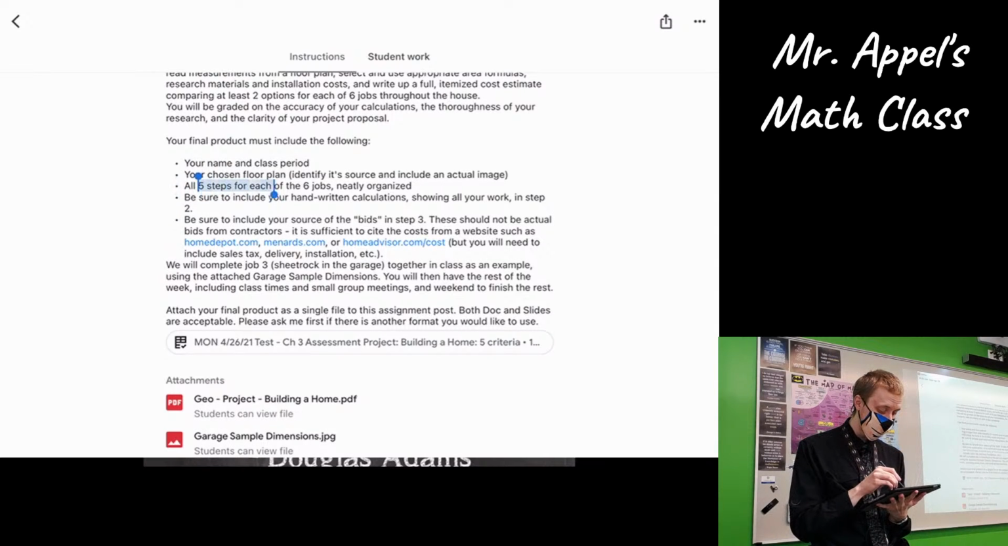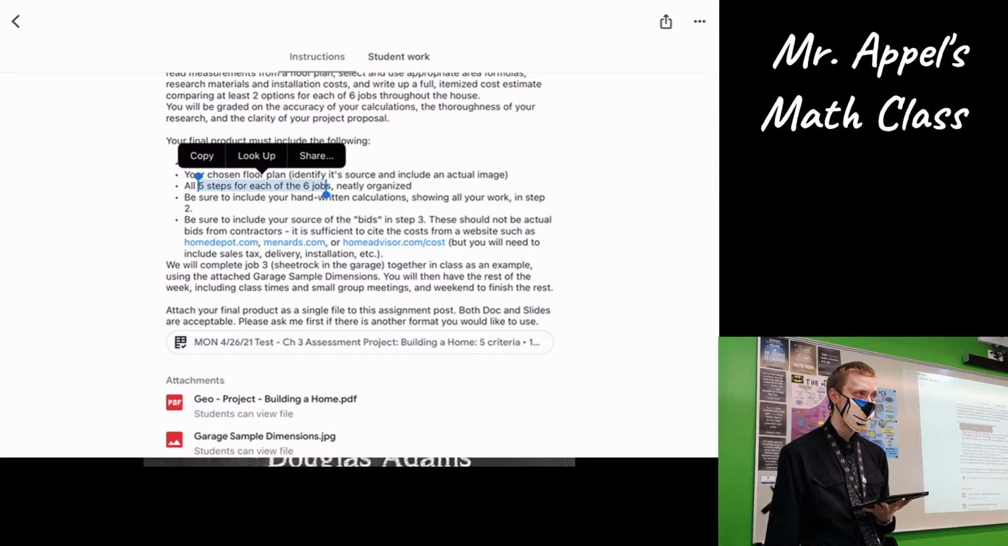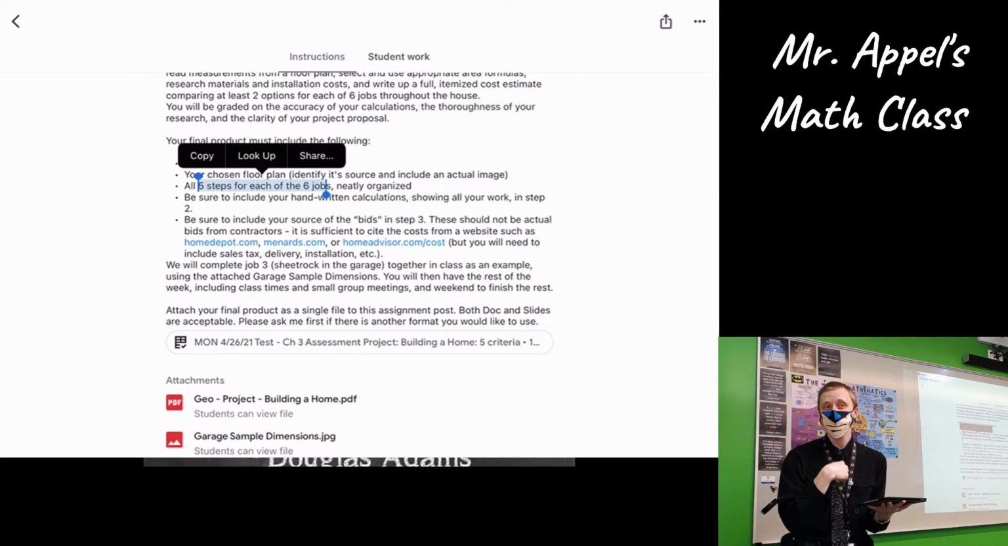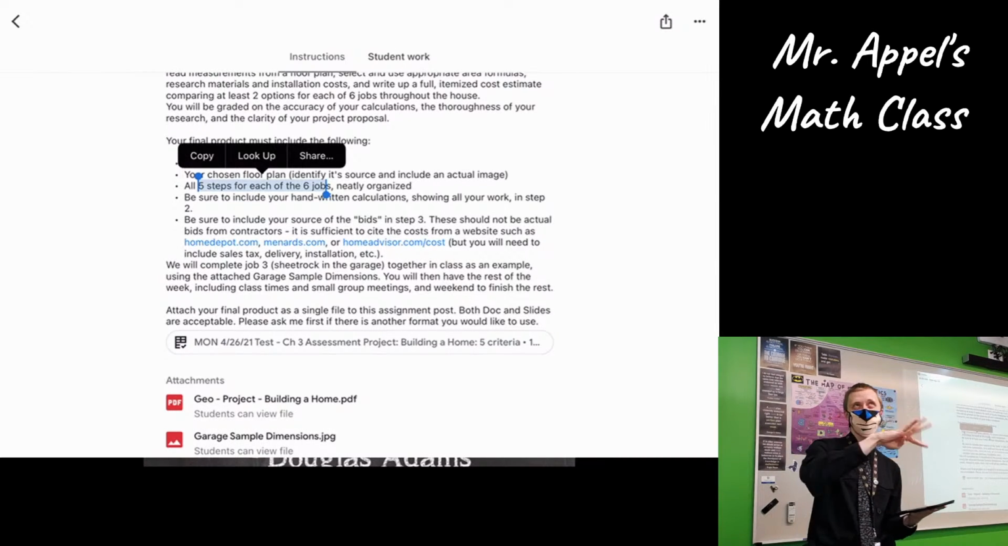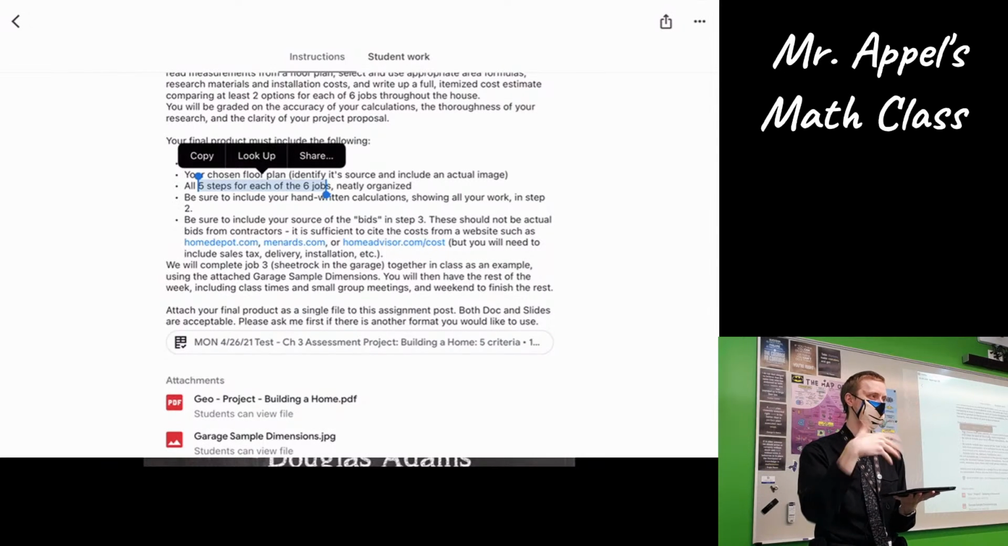All 5 steps for each of the 6 jobs, neatly organized. Okay? 5 steps for 6 jobs. I'm going to do 4 steps of one of the jobs for you. The final step is to type it up in the presentation. Right? Okay.